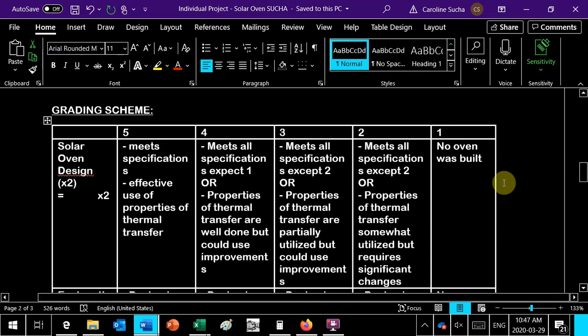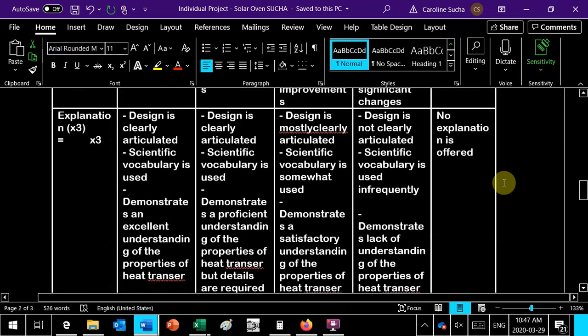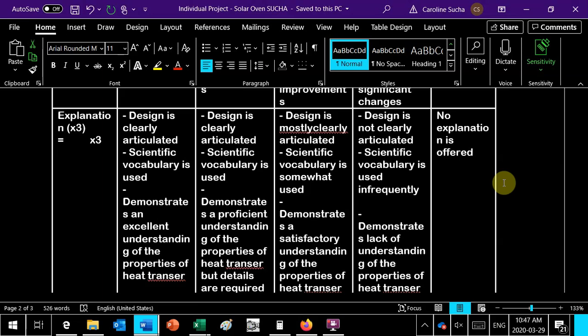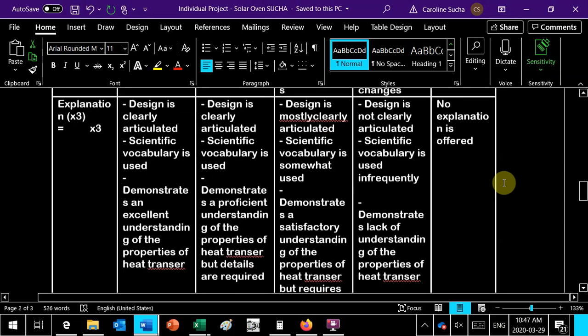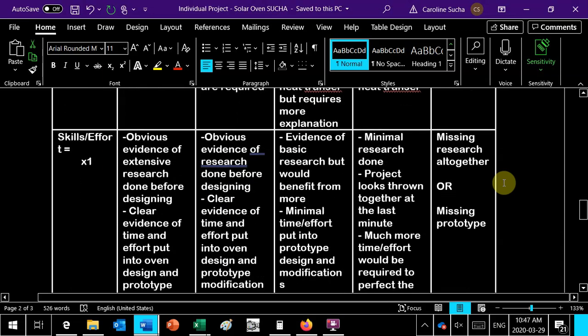So just multiply those numbers by 2. The second category is your explanation. This is the most important part of this entire project, so it's weighted at 3 times. So this whole category is actually out of 15. So if you get 5, that's 15 out of 15. If you get 4, that's 12 out of 15. If you get 3, that's 9 out of 15. So that one's worth quite a bit.